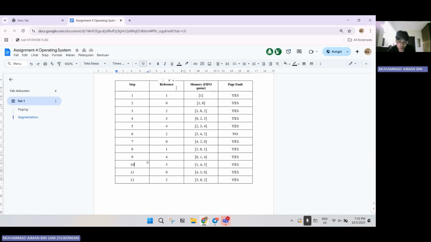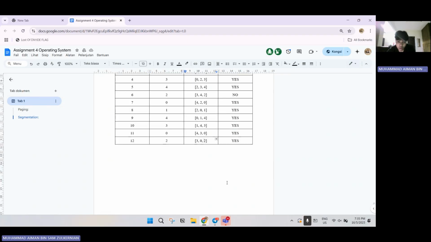Step 10, reference is 3. Queue is 143. So yes. Step 11, reference is 0. So queue is 430 and yes. Step 12, reference is 2. Queue is 302. So yes.